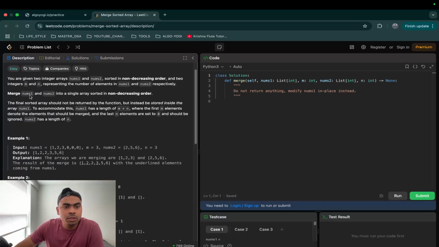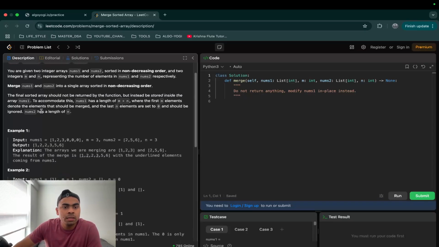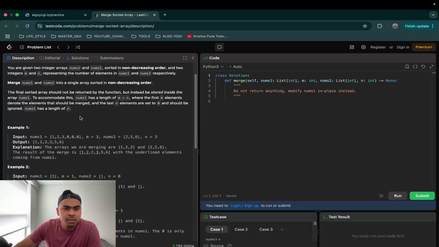Now we're going to merge nums1 and nums2 into a single sorted non-decreasing array, and we're going to take care of some things. This extra information just says that nums1 has a length equal to m plus n, and after the first m elements, everything is just 0.